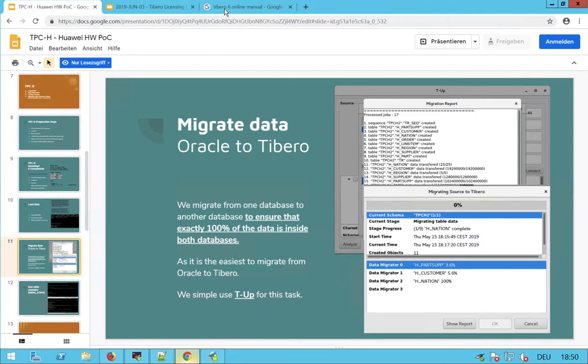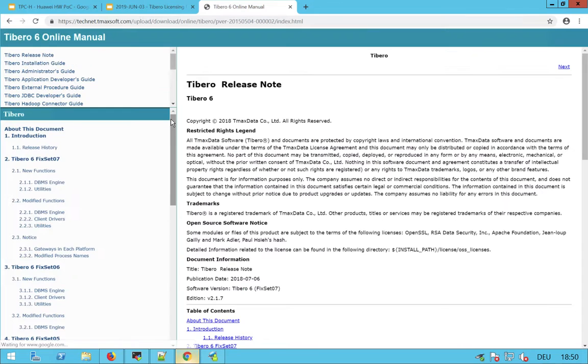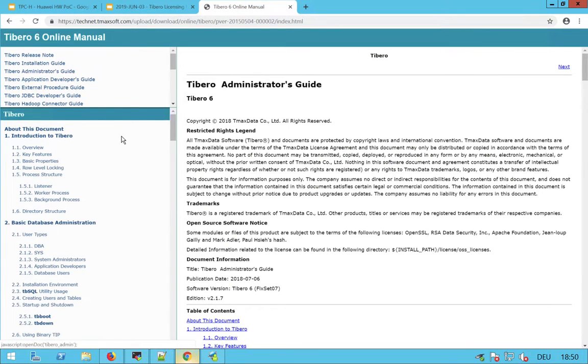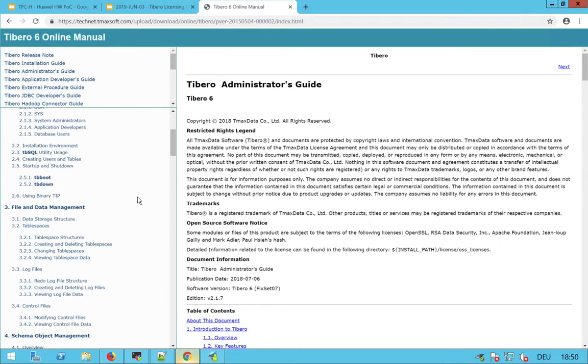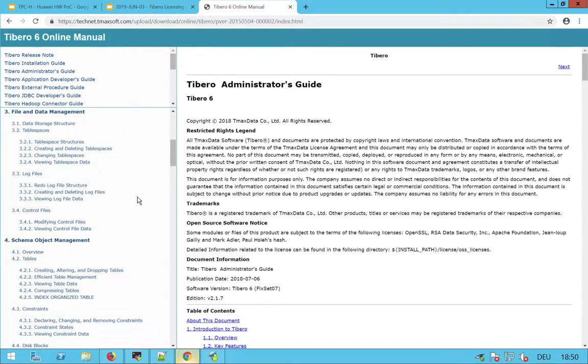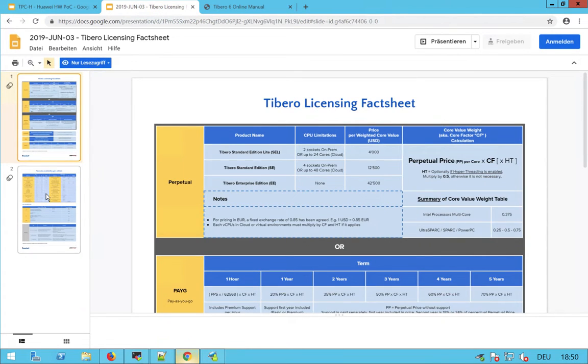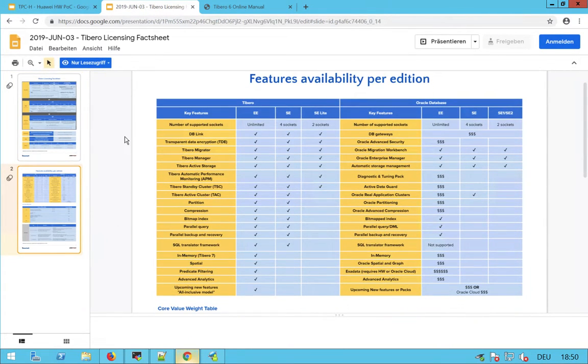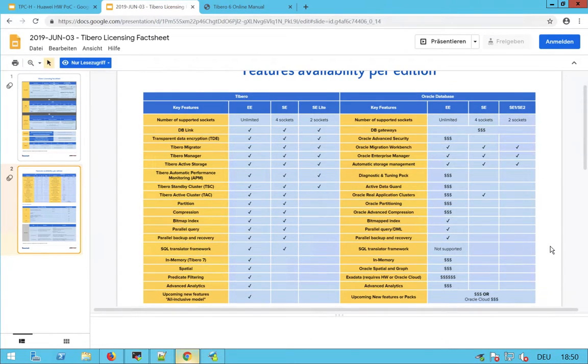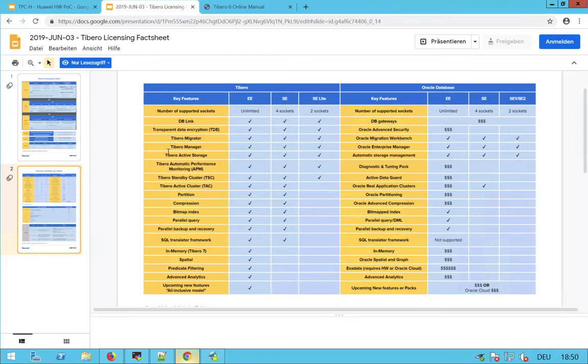Important thing is, if you go to the Tibero 6 online manual, you will notice that in the administrator guide, any Oracle DBA will feel at home. And the good thing for Tibero as well is that in Enterprise Edition, it comes with an offering where the database person or the developer doesn't have to be concerned about licensing anymore, because it's an all-inclusive model. And it has many more software features in much less space than Oracle.